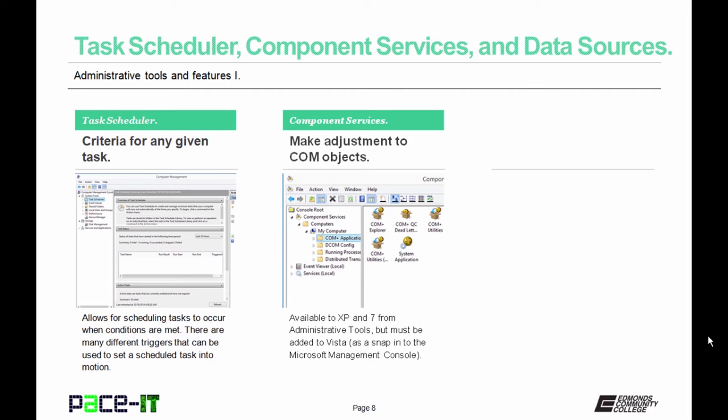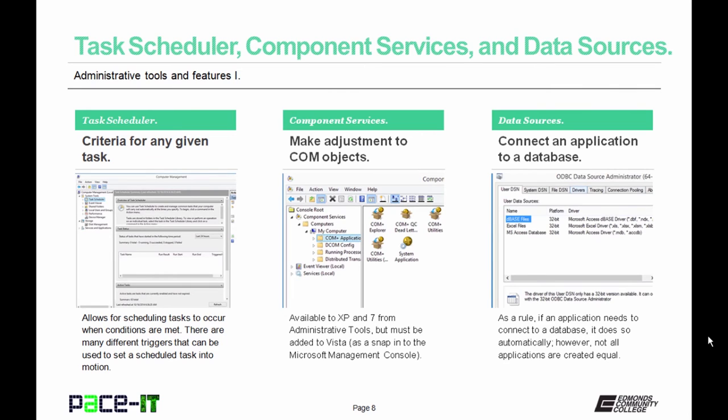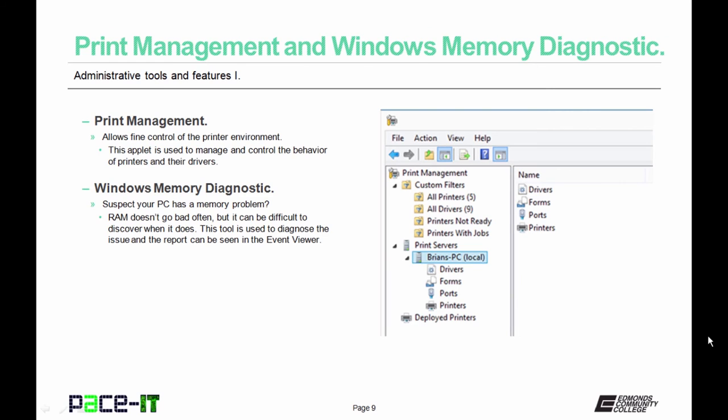Component services allow the user to make adjustments to COM objects. It's available in Windows XP and 7 from administrative tools, but if you're using Vista, then you need to add it as a snap-in into the Microsoft Management Console. Data sources connect an application to a database. As a rule, if an application needs to connect to a database, it does so automatically, but not all applications are created equally and need some assistance. That occurs from here. The Print Management applet is used to manage and control the behavior of printers and their drivers. It's often a great applet to use to manage network printers.